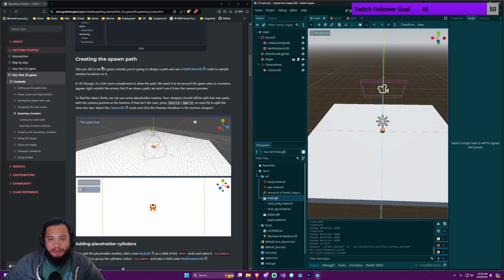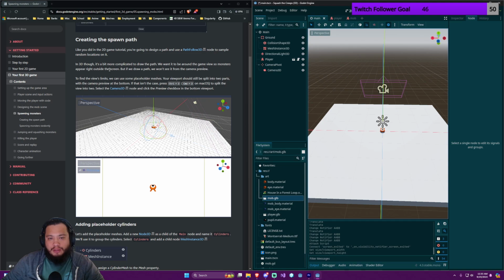Creating the spawn path. Like you did in the 2D tutorial, you're going to design a path to use the path follow 3D node to sample random locations on it. In 3D though, it's a bit more complicated to draw the path. We want it to be around the game view, so monsters appear right outside the screen, but if we draw a path, we won't see it from the camera preview. To find a view's limit, we can use some placeholder meshes.